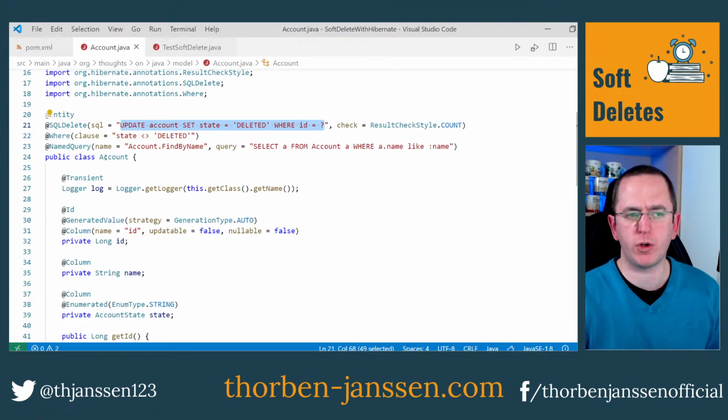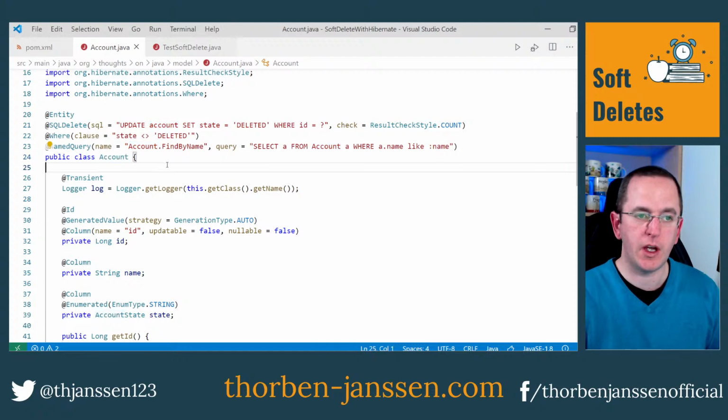So a more common approach is to also annotate your entity class with a where annotation, which enables you to add a where clause that will be added to all the statements that select account entities. In this case, I check that the state is not equal deleted.